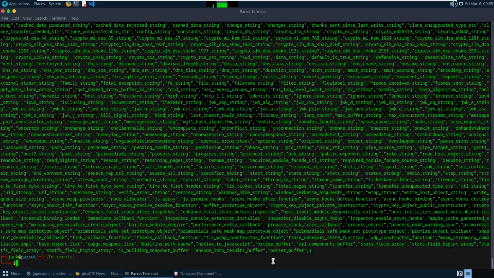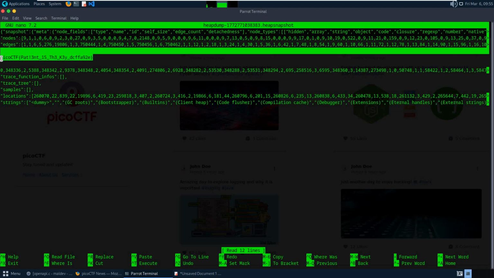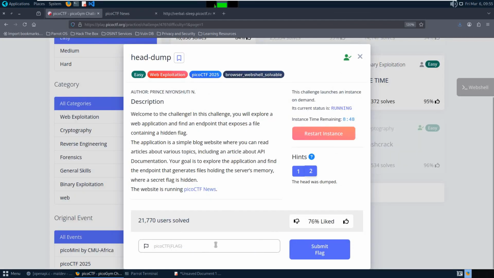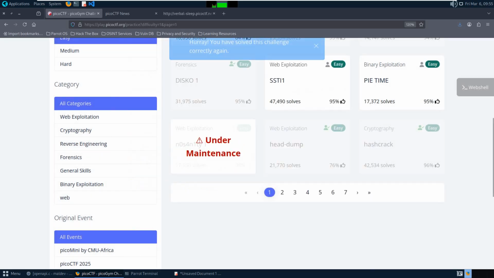Let's open this file in nano. nano heap. Oh, we got the flag. Here is our flag. Copy it. Control Shift C. Then go to our challenge. Paste it. And here we go.